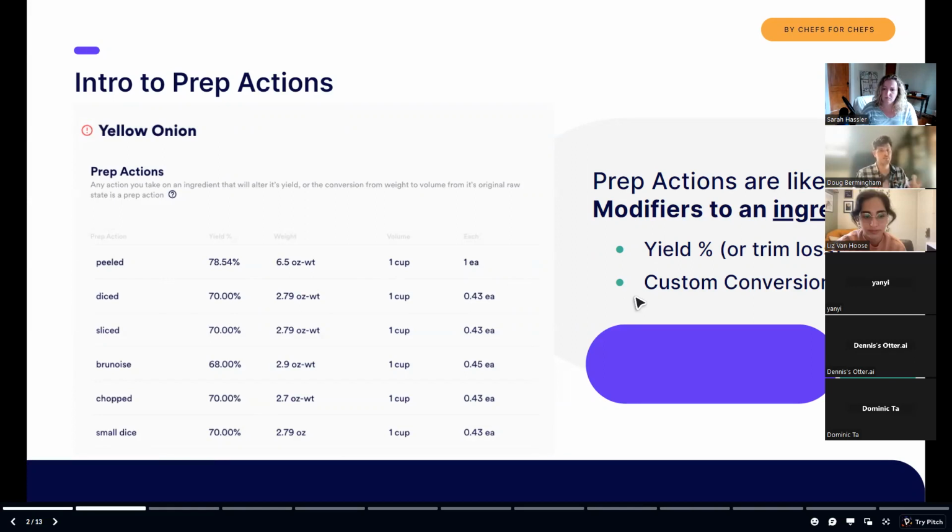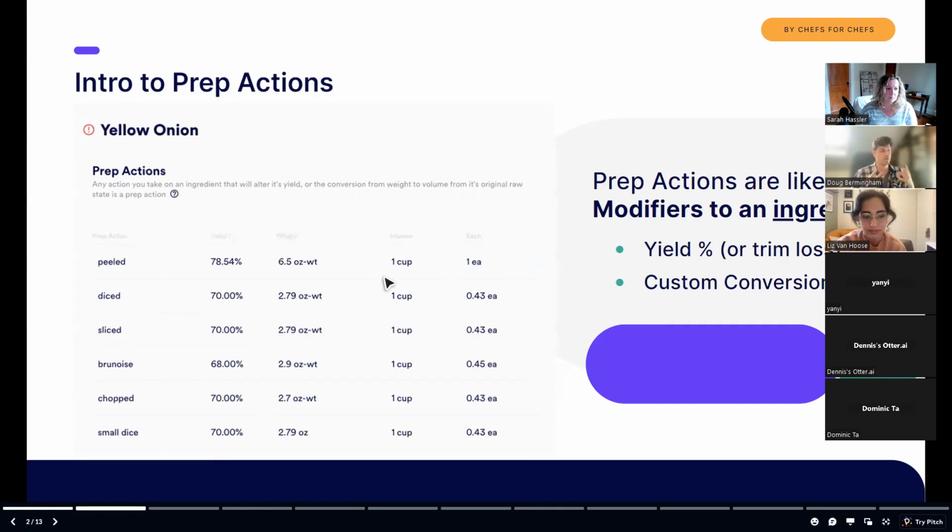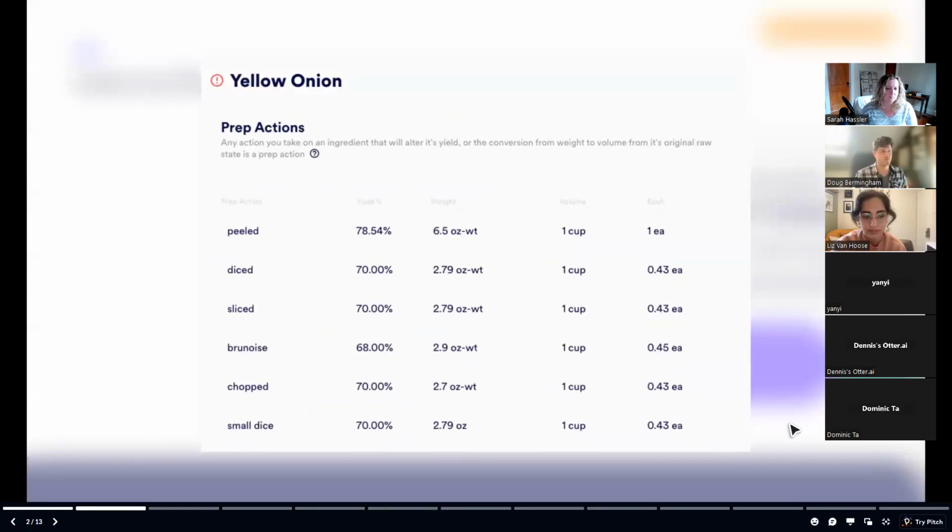Now, we've built these prep actions into the system, mostly around produce items, but there are a few others too. So we've done a lot of this legwork for you. We've done tests on these hundreds of times. These are really good averages to work with. You can always add more and customize them yourself. We're going to go into all those details too.